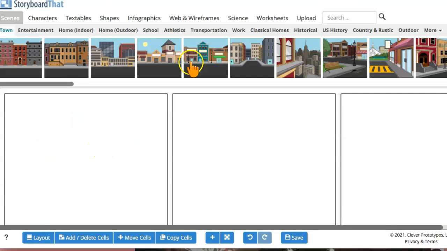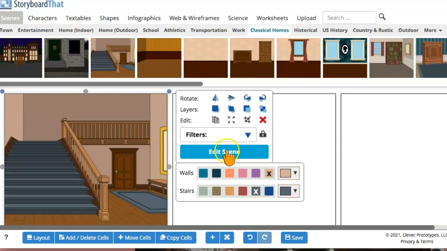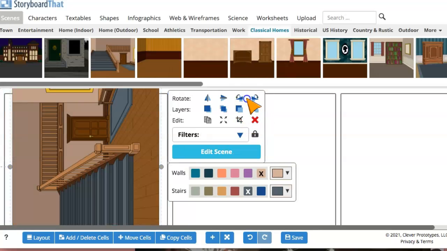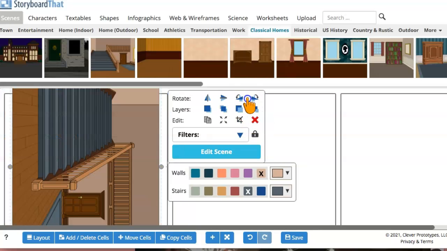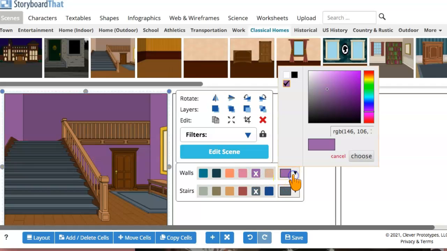So for the first cell, you get to choose the backgrounds. You can always say it takes place in a house. You can change it, flip it around if you want to. There's a lot of things you can do, different colors. Ooh, the walls. That's pretty cool.